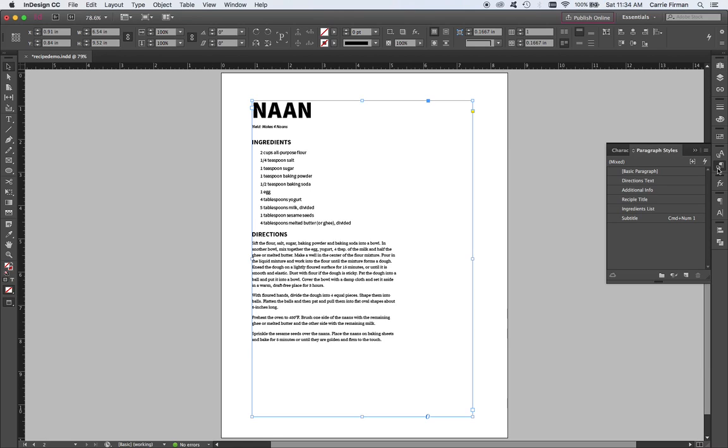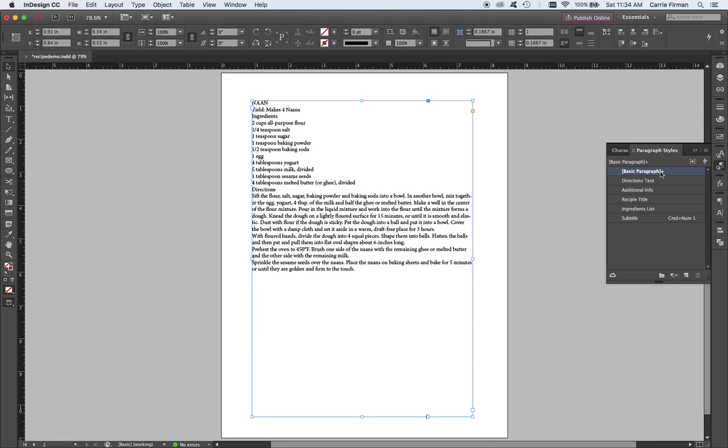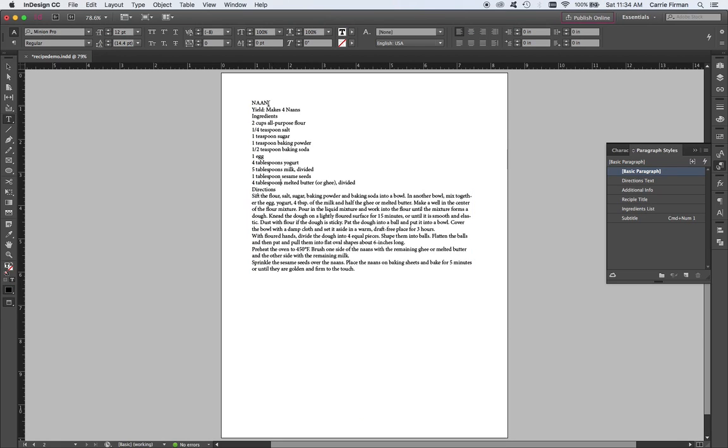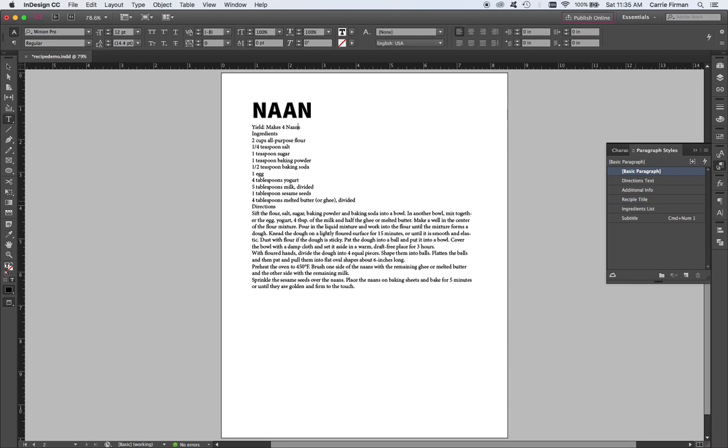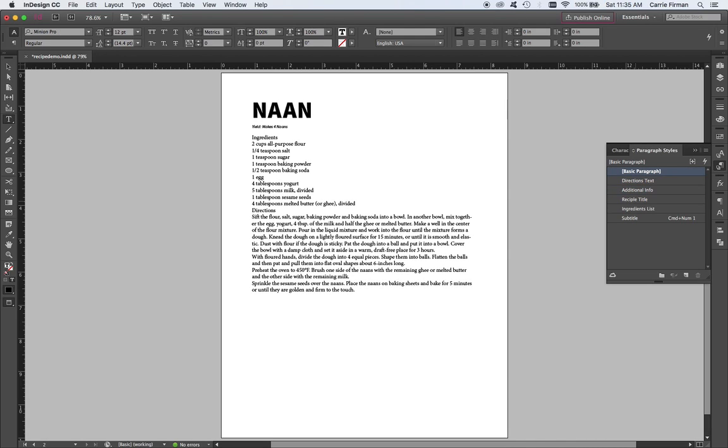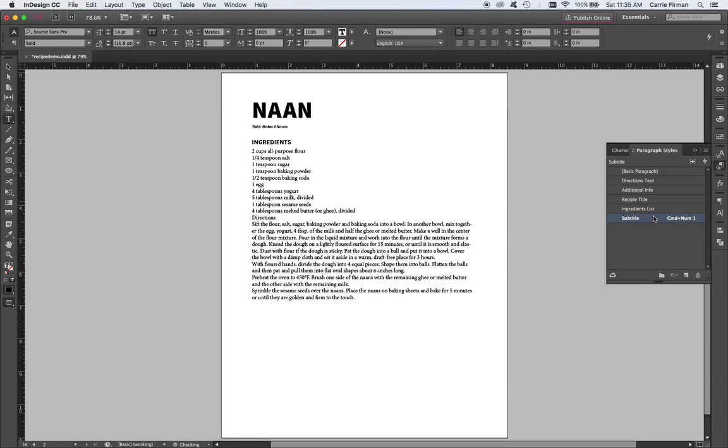All right, so I'm on page 2. I'm going to go back to my paragraph styles palette. I'm going to click basic paragraph just to pretend that I have pasted a new recipe. So this is where we started, and everything's going to be super easy. I can click in, not in the title, I can make it recipe title. I'm going to hit the down arrow, and then I can click additional info, click the down arrow again, and click subtitle. Then I'm going to hit all these lines by clicking and dragging.